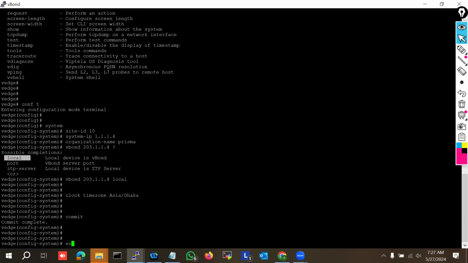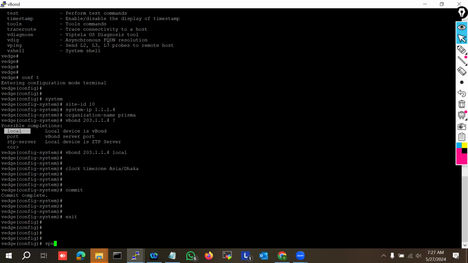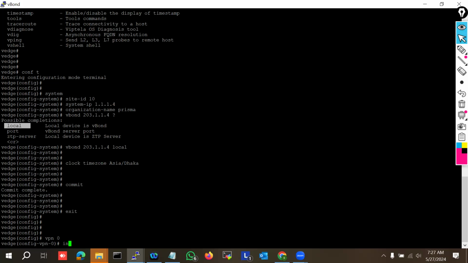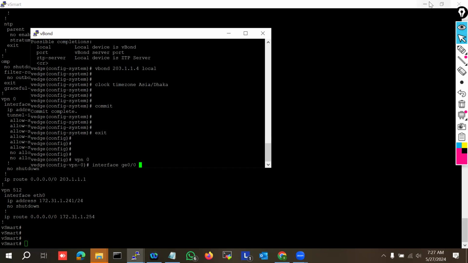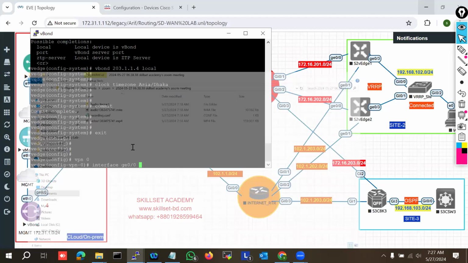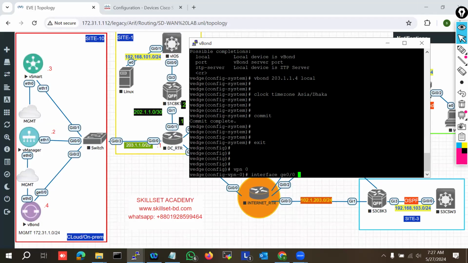So the commit has been changed. Now come to this VPN 0 and interface would be GE0 in my case, right? You can see GE0 as in the router, right? So this image is different from this vSmart and vManage. So the interface naming convention is changed. So the Ethernet 0 would be management and GE0 would be on my VPN 0.